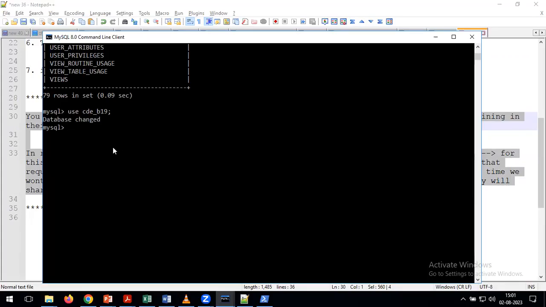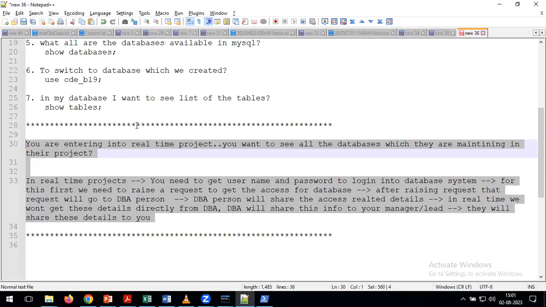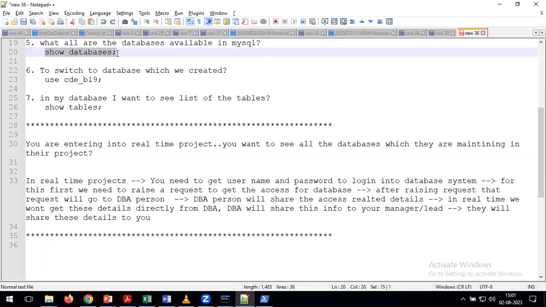Okay. Now, one more question. Why are we discussing these show databases and show tables related commands? Once you are going to work in real-time projects, you don't know what all the different databases in the project are. You don't know what all the different tables you are using are. But out of your own interest or because of your work, you want to understand what all the different databases and tables in this project are. You want to understand all this kind of information.